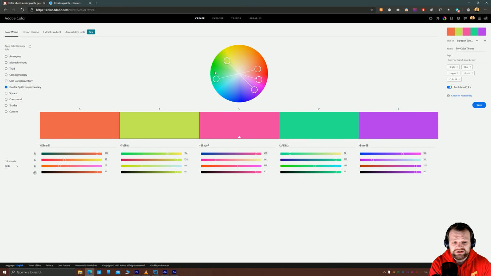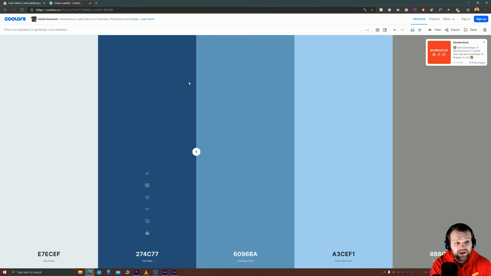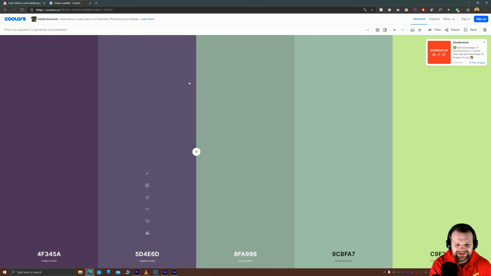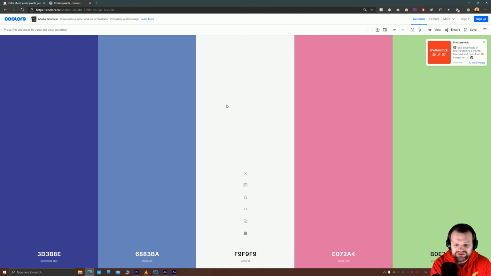For that instance, double split complementary might be a little bit better. Basically, play around and see if you can find something that you like. Now, I like to use coolers.co because I can just press the space bar and it will bring up 5 new unique colors to work with.